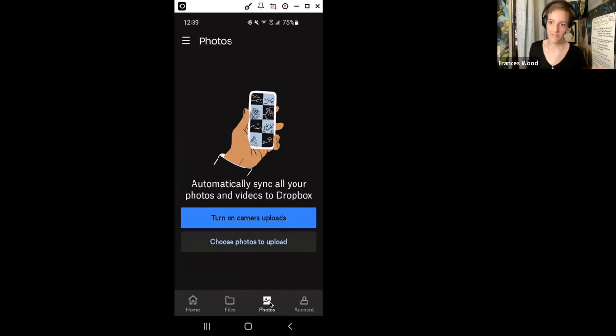I'm not going to do that right now, partially because I have them backed up already, but also because I know I actually have more photos on here than 2 gigabytes worth. So that's one of the reasons why Google Photos is going to work better for me. If you don't have as many photos, or if you just want to choose some photos to back up here, that's one way to go.